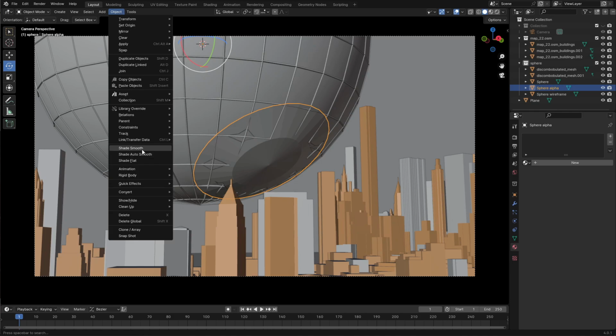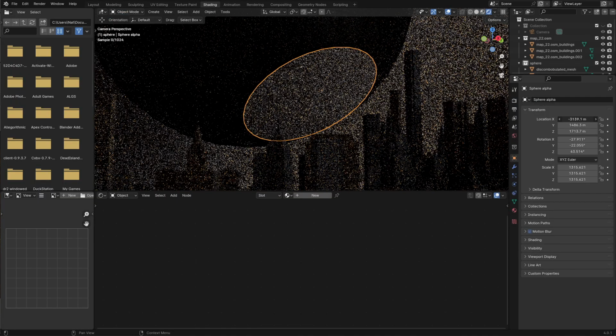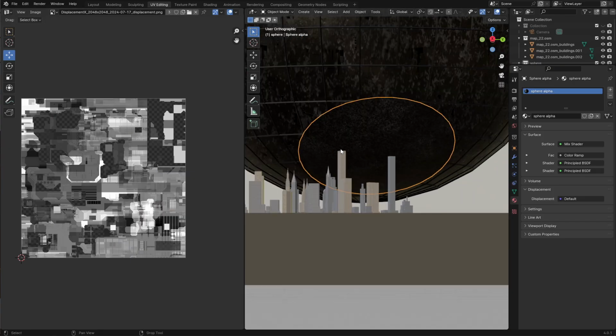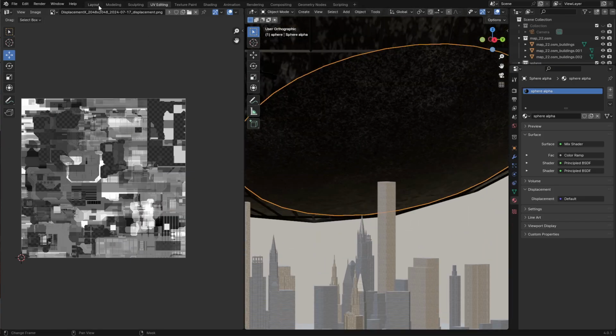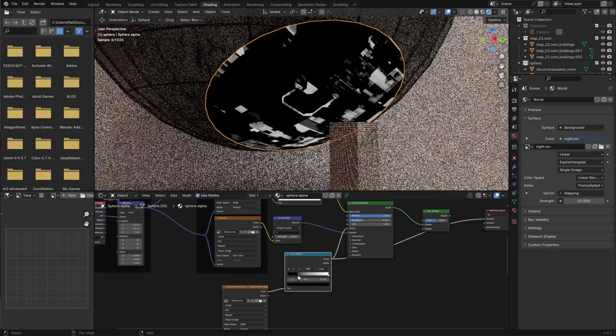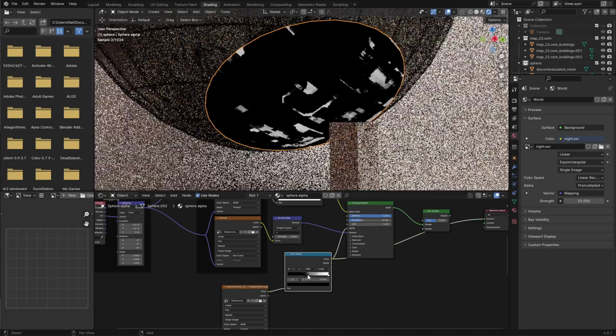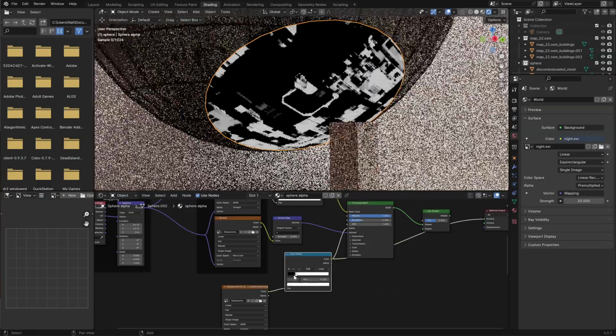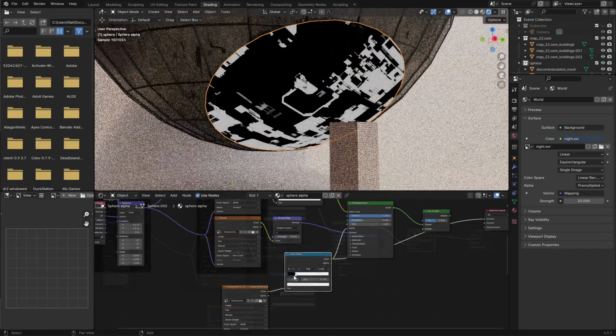Then I gave it a shade smooth. I moved it away slightly and gave it a new material with a new set of maps that I got from Displacement X. I gave the UVs a sphere projection. Now for the magic, I plugged the displacement map into a color ramp and plugged that into the alpha. And after playing around with the values of the color ramp, I got a result that looked like this.